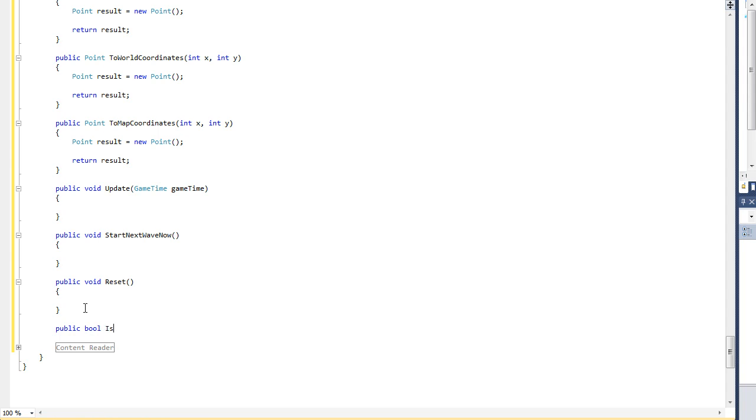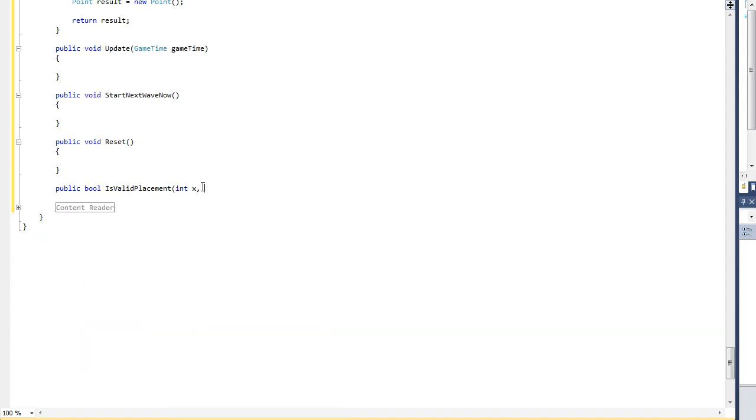Public bool is valid placement. This is where we will use the placeable array. Alright, so we'll pass it int x and then int y. And this is the placement, the tile that we want to verify if it's valid or not. So we're going to assume it's false until we prove it is. So bool result is equal to false. Return result. When we have a Boolean method like this, assume the opposite of what you're trying to prove. That way, if we prove it, we set result is equal to true, and then at the very end we will return result. So we test if it's true, and then we return whether our original assumption was correct.